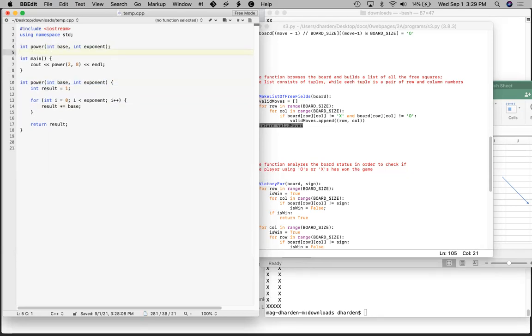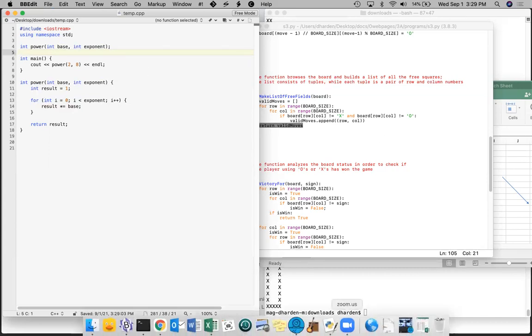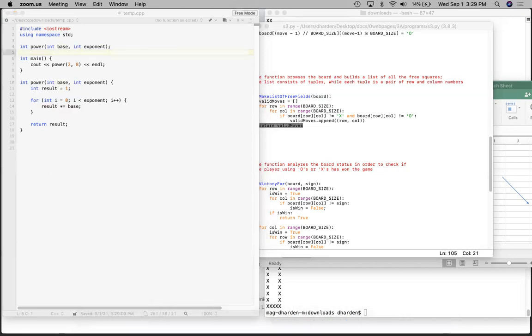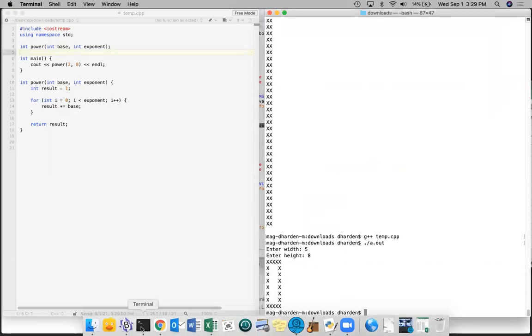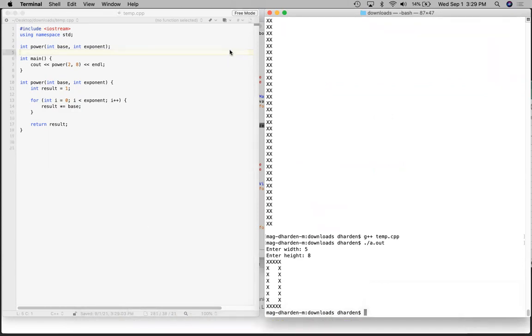Before I run it though, someone tell me what the expected output is going to be. In other words, anybody know what 2 to the 8th is? All right, had that memorized, right?